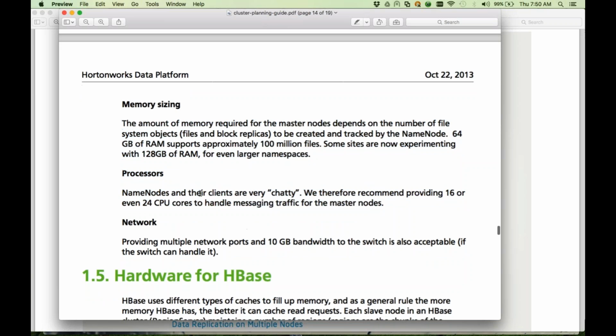What you need: name nodes and their clients are very chatty. We therefore recommend providing 16 or even 24 CPU cores to handle the messaging traffic for the master nodes. They are telling what memory is needed, what processor is needed, and what network is needed. Providing multiple network ports and 10 GB bandwidth to the switch is also acceptable for the above configurations we mentioned. So memory sizing, processor and network details will be taken care of.